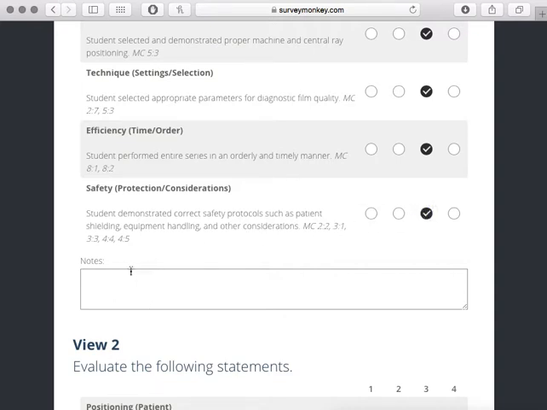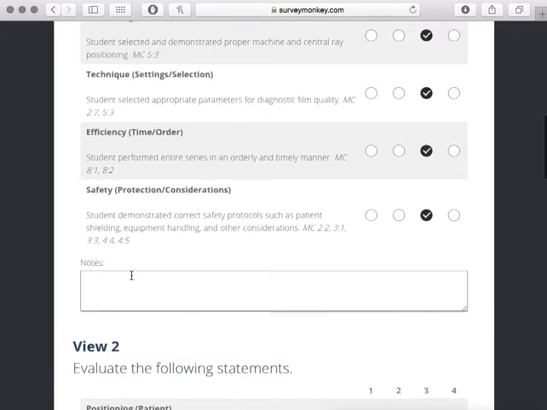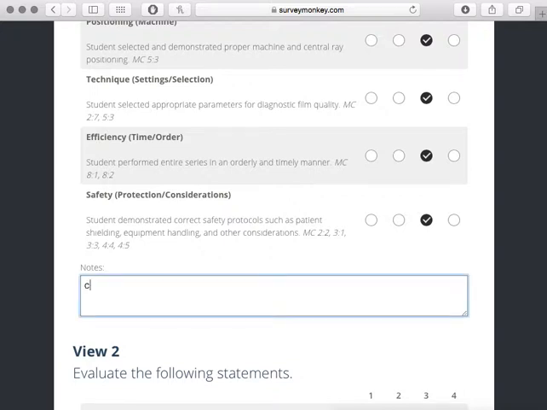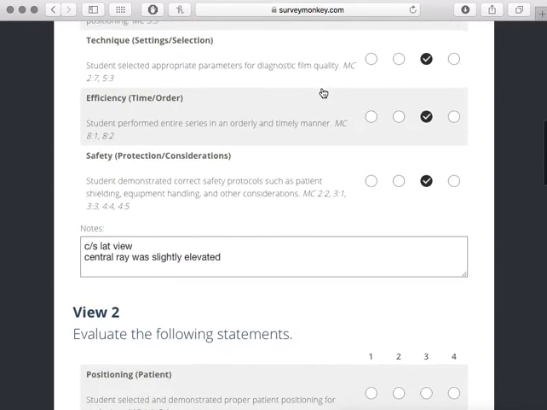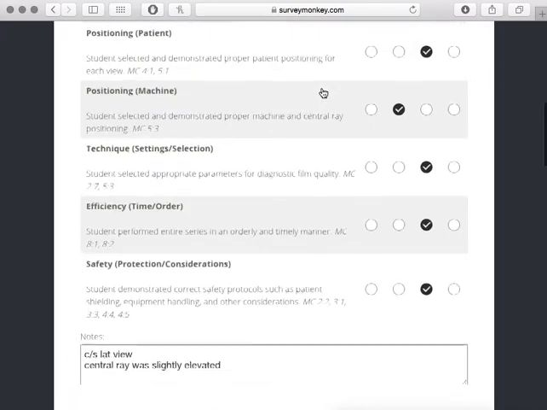Make sure to make a note of the view and any areas for improvement on that view. Let's make an example. Cervical spine, lateral view, and central ray was slightly elevated. So then we'll come up here and make sure that positioning is graded accordingly. Now, this is the first view.